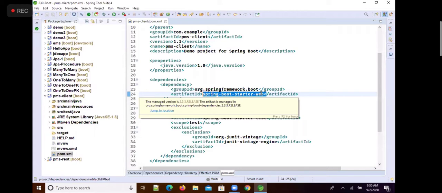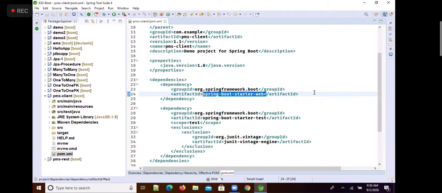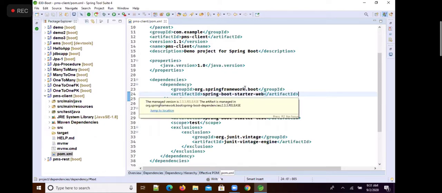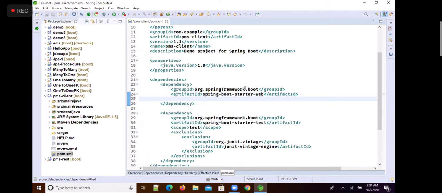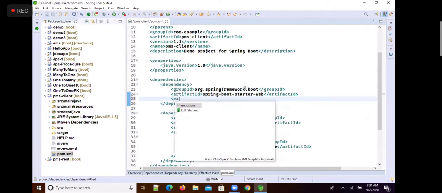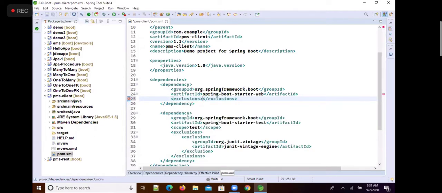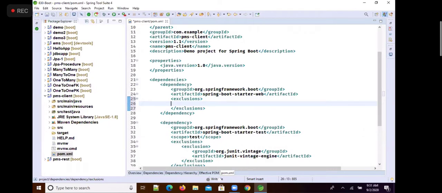But I don't want Tomcat server because I don't want to run my application on a server. It is not a web application. I would just like to make it a simple core application. So what you can do now is exclude the Tomcat server. Means you want this dependency without Tomcat. See, if you want to exclude, then you have a tag. That tag name is exclusions. Exclusions contains exclusion as a child tag.